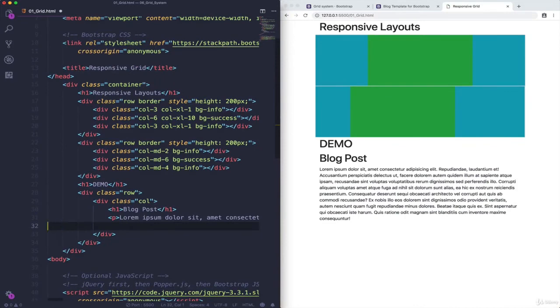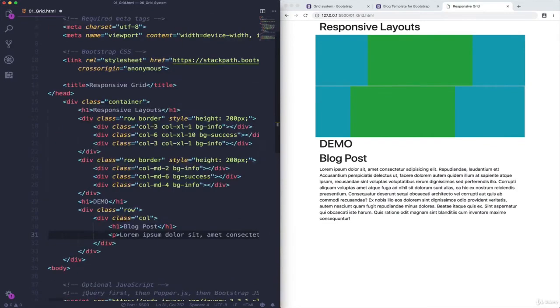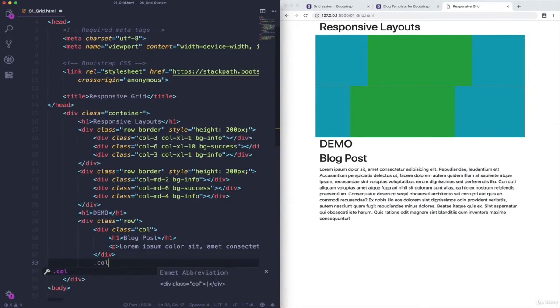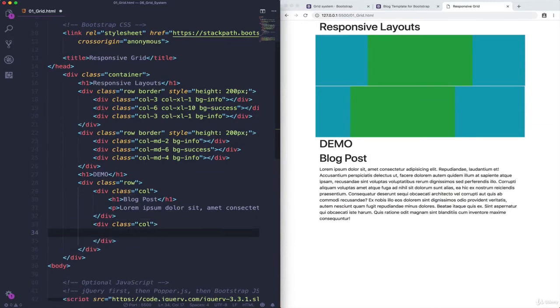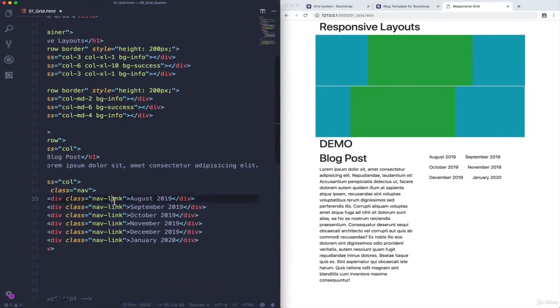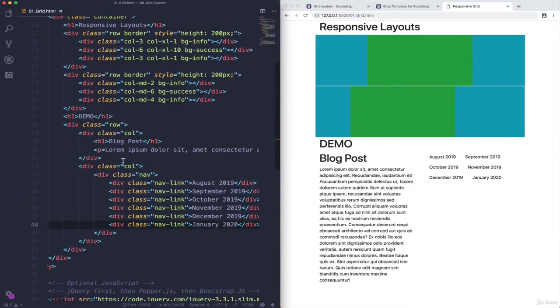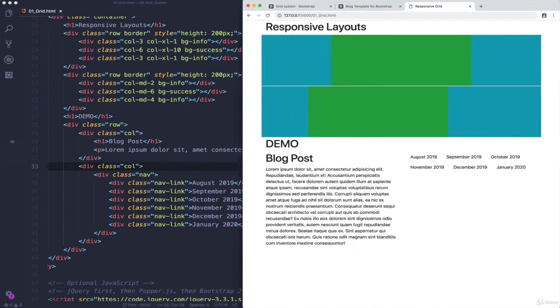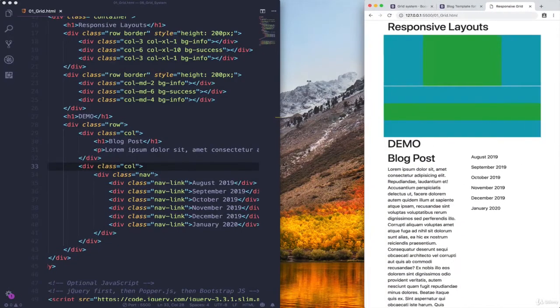And then I'm going to do another column that will be our sidebar again, just like we had from before. And in this column, I'll just copy a nav. Okay, so I put in some links instead of a nav. And right now I just have column on both of them, which remember that always divides the space evenly. And that's not how I want this to work.